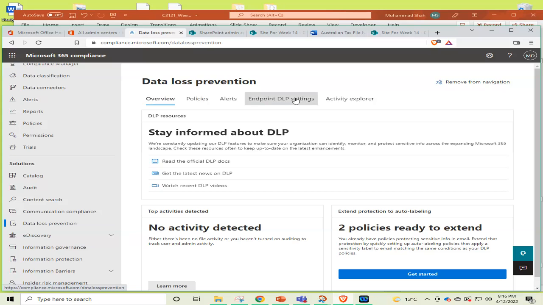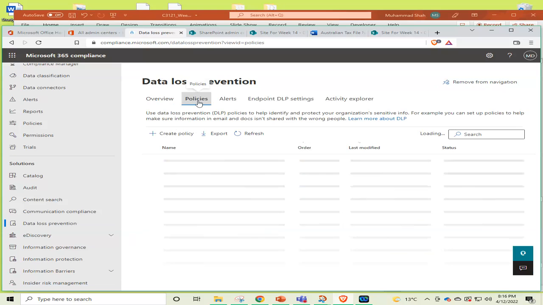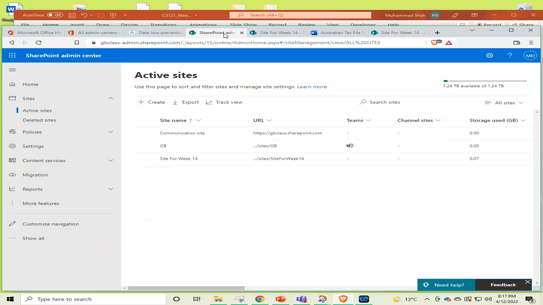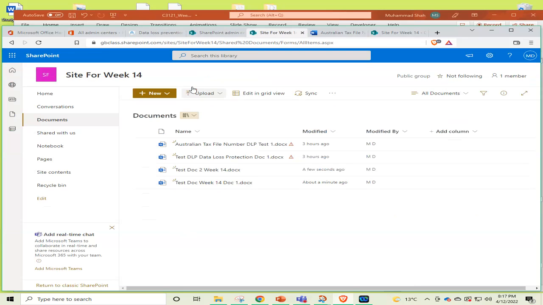And here we have 1, 2, 3, 4, 5 tabs, overview tab, policies. We create policies to prevent data loss. I have created some policies already, and one we have created right now. Before that, I created policies that were checking the credit card numbers and Australian financial data, Australian tax file numbers. For that, I have created 2 documents that the system has already recognized as containing sensitive information. If we see here, we can see it.